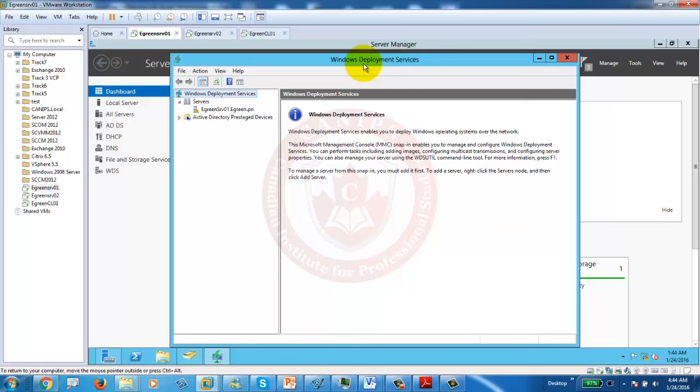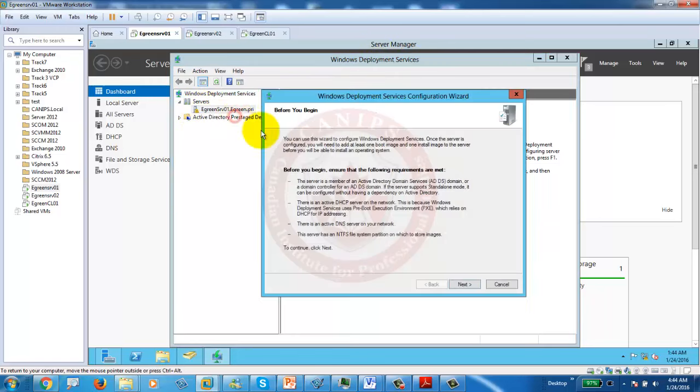All you need to do, open WDS and then right click on this, say configure. Within configure, it gives you some requirement. It's saying before you begin, make sure you do have Active Directory, you do have DHCP, you do have DNS, and you do have NTFS. We have all of them at the moment.